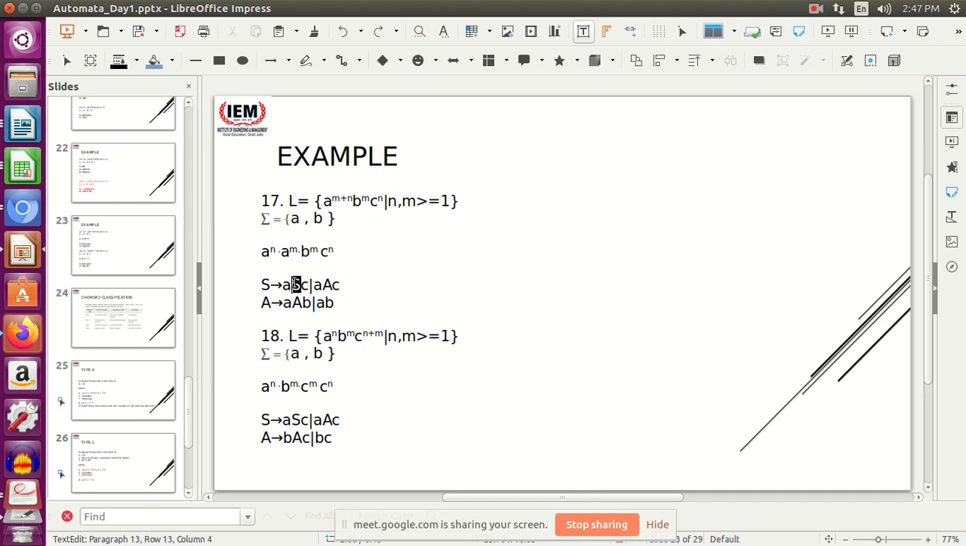In between just put S, and for including the middle part you have to take the help of an extra variable, capital A. So again A, C, in between you will have a capital A. Now this capital A can take the form of what? A to the power m, B to the power m, right? So A, A-B, or AB. As simple as that. The only trick lies in breaking the language given.